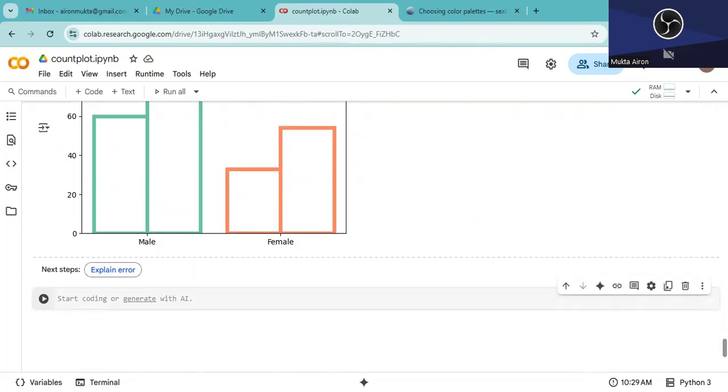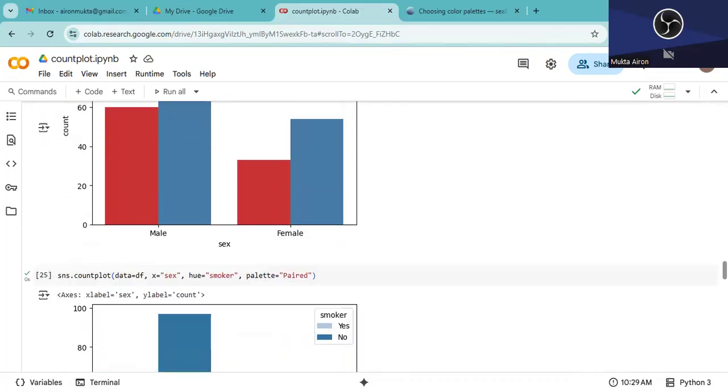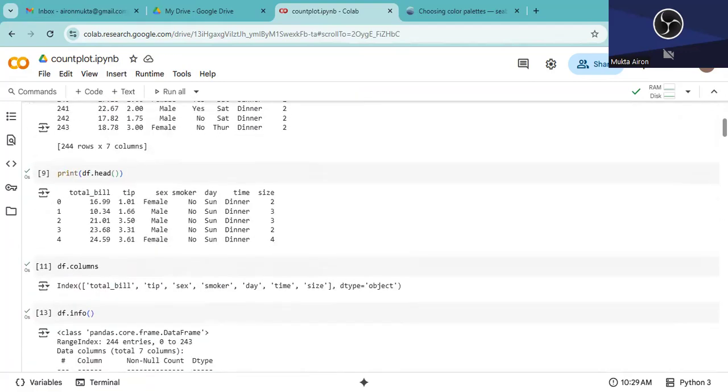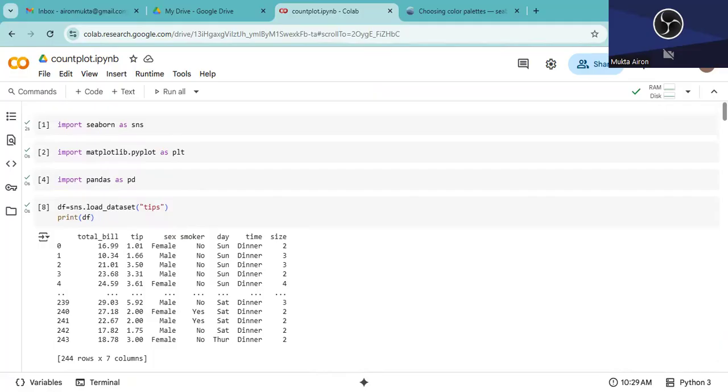I hope it is clear to you. Fine. So these all are the properties that you need to practice, and then you can plot the count plot by using this.